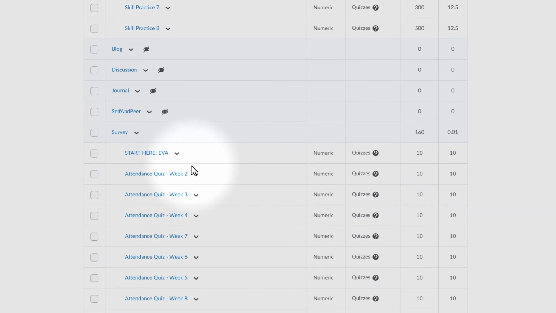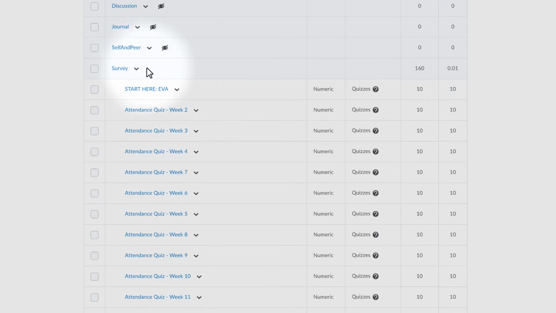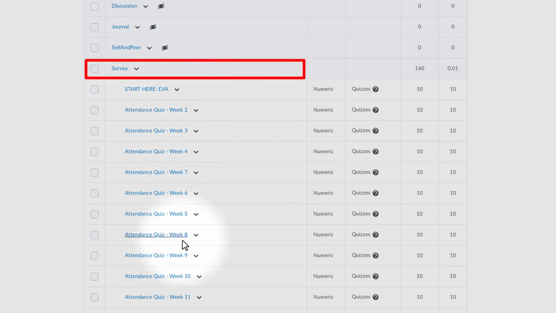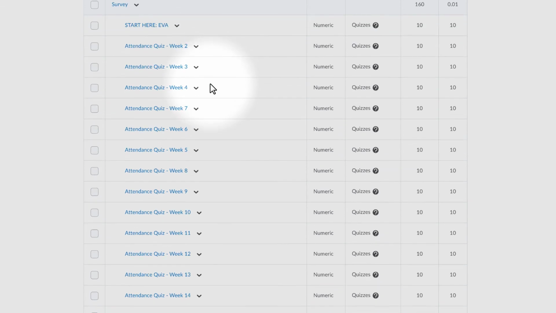Now, as I reorganize things later, I'll be able to change things around some more. So let's edit a couple more things. Under here, I've got survey. I've got all these attendance assignments and quizzes set up in this category. I don't want those to be part of a survey tab. So let's just change how they're all classified.